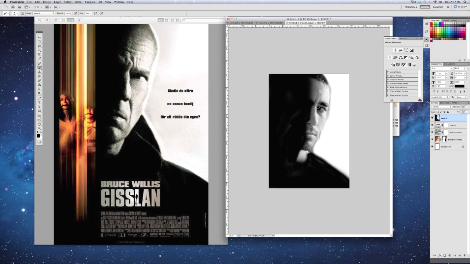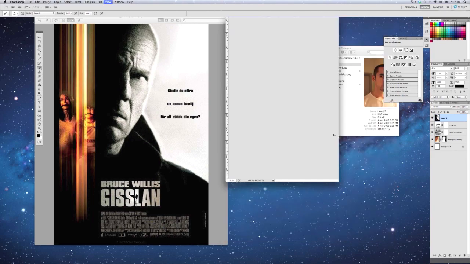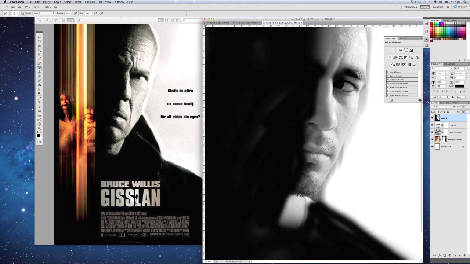Otherwise that's looking pretty good. We'll just add a bit more shadow here. And we'll pop in a little bit more shadow just there as well. Let's just bring this down. Okay, and that there. Just always keep looking at your model poster and see what that's up to.